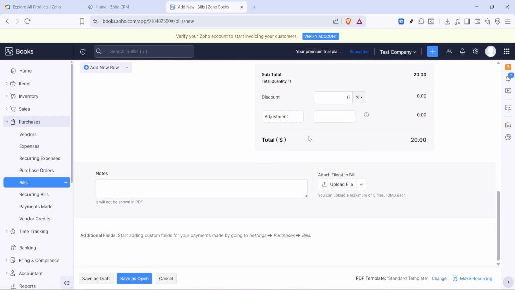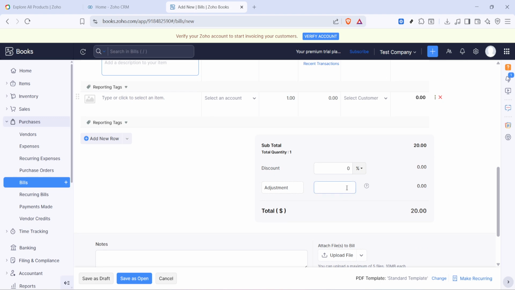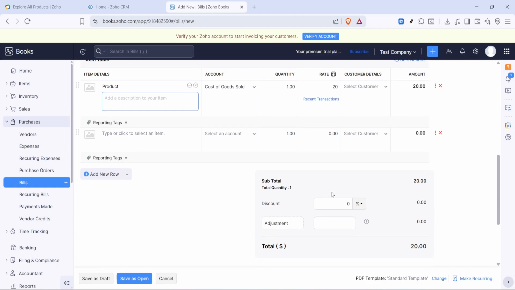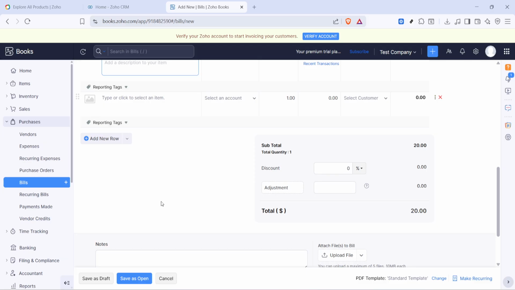If your bill includes multiple lines, add each item as a separate line to keep your costs and inventory accurate. Pay attention to the subtotal and tax amounts at the bottom to confirm they match the vendor's total. If you use projects or cost centers, assign them on each line so reporting stays clean.